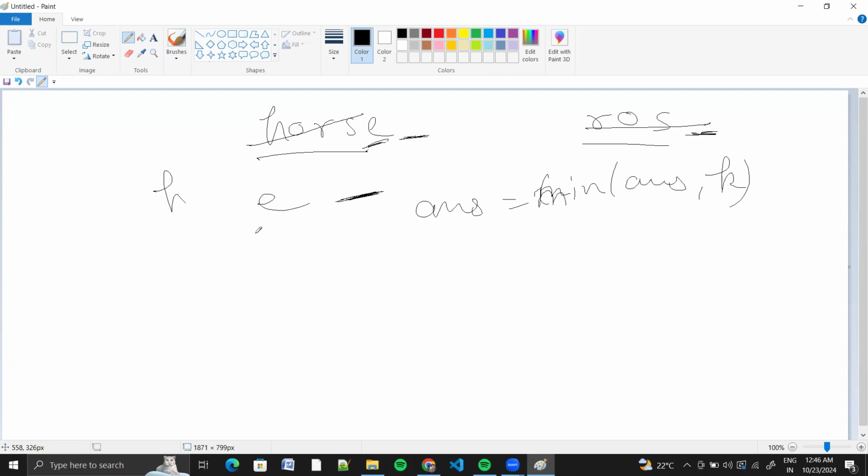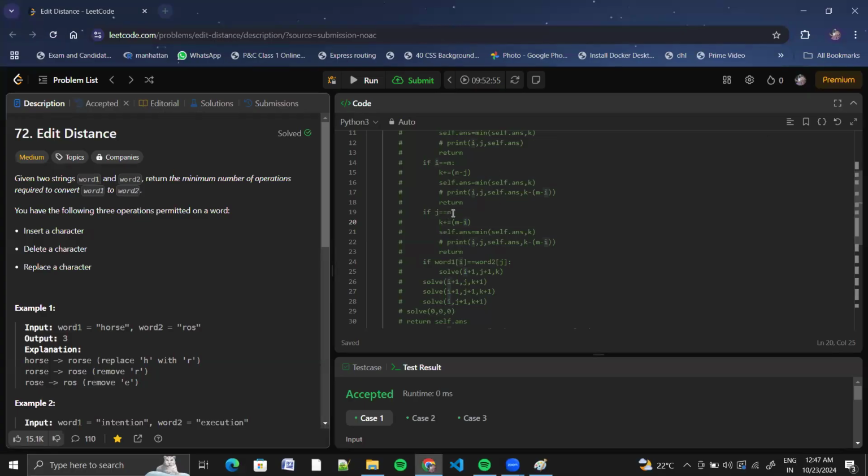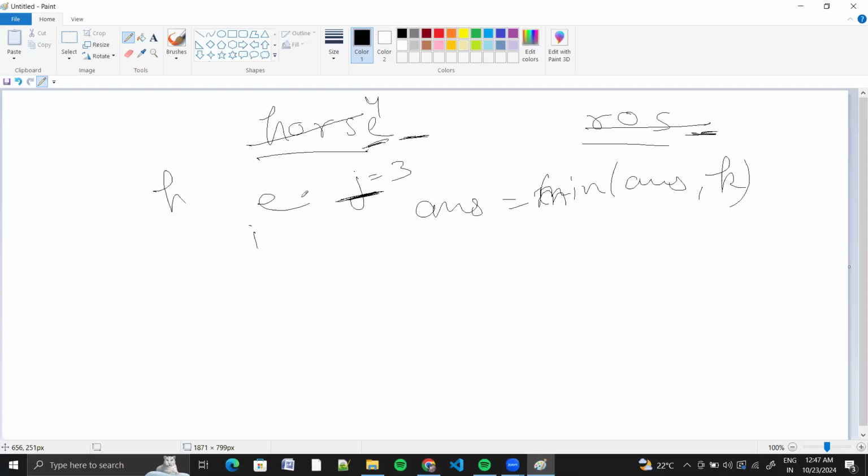So this is where I is at E, or I is at basically 4, and J has reached the end. J equals 3. So in that scenario, when J has reached 3, what happens? This means that while converting this to this, we have an extra element left over here. So basically we'll have to delete it.